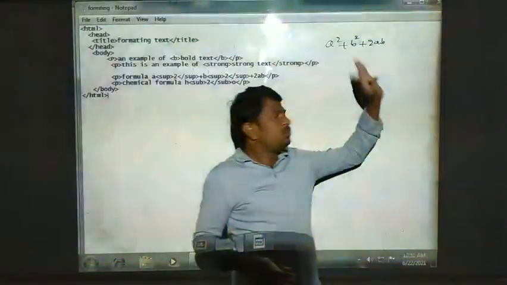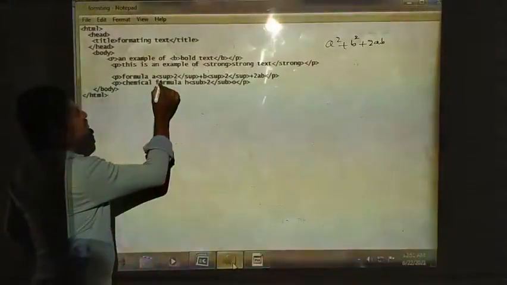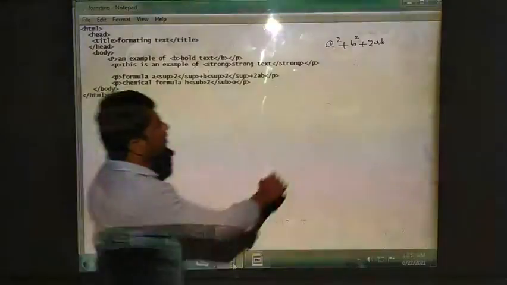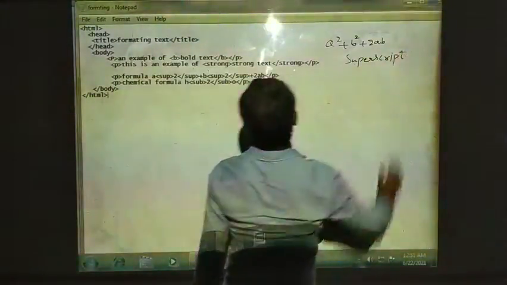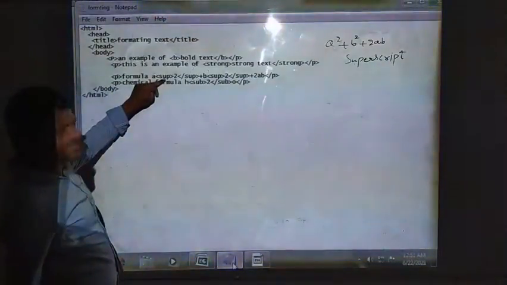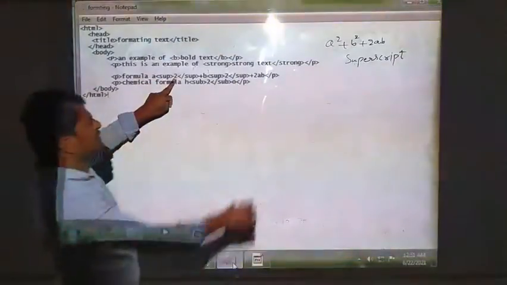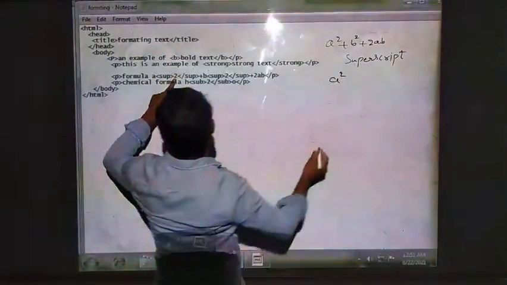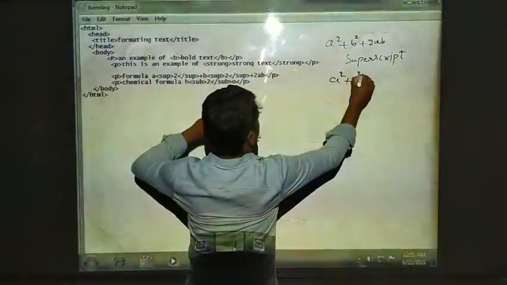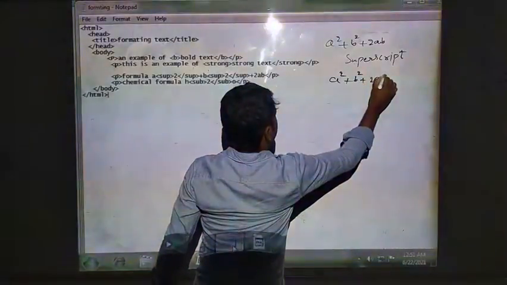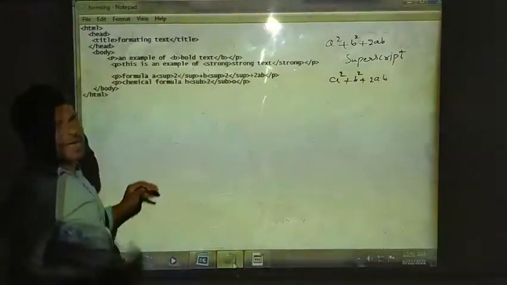So to type something in this way, we need to use a tag called superscript tag. What is the tag called? Superscript. So I have used the tag superscript. By using superscript tag, A superscript 2 means it will be up. 2 will be up. Next plus I have given plus B. Superscript 2 means up plus 2A. So this is the formula that I can display on my web page.